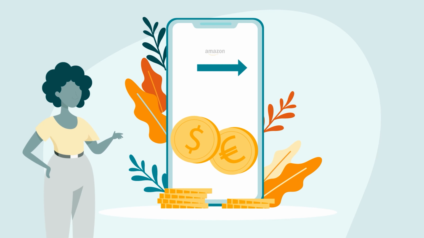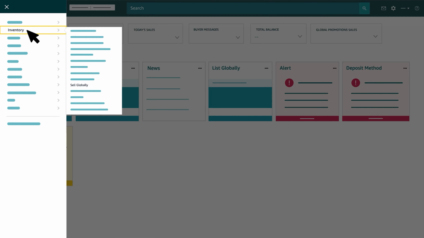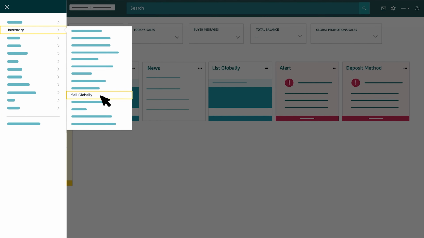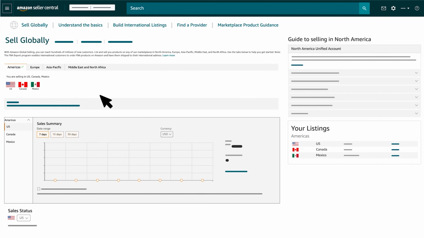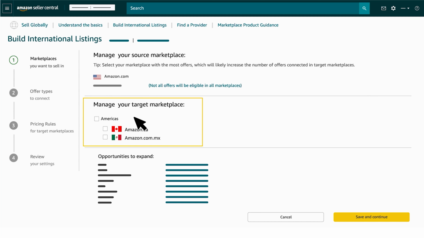If you use Amazon Currency Converter for Sellers, go to the Inventory menu and then click on Sell Globally to get to the Build International Listings tool. On the menu at the top, click on Build International Listings. First, you'll see the Manage Source Store section displaying the number of total offers. Moving down, you'll be able to manage your target stores by selecting the countries where you want your offers to be listed. Select the countries you are interested in and click Save and Continue.